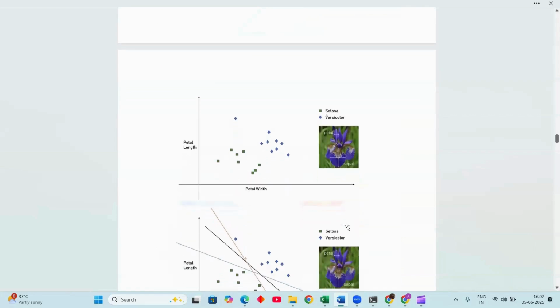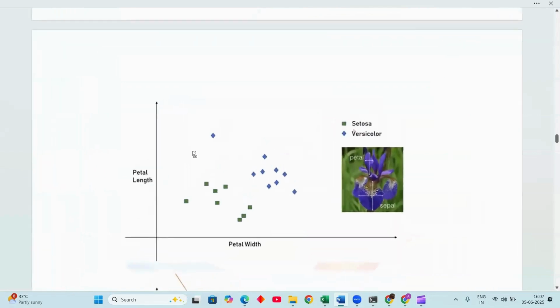Now I am introducing you to a graph of petal width and petal length. From this we have to identify the setosa and versicolor. For this flower, the setosa will be green and the versicolor is blue. Here we have two types of data. I am explaining the hyperplane. It is a two-dimensional diagram here, and from this the data will be divided.